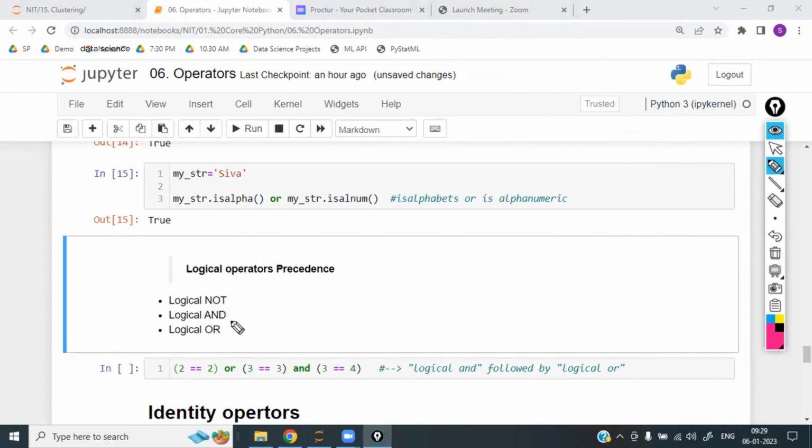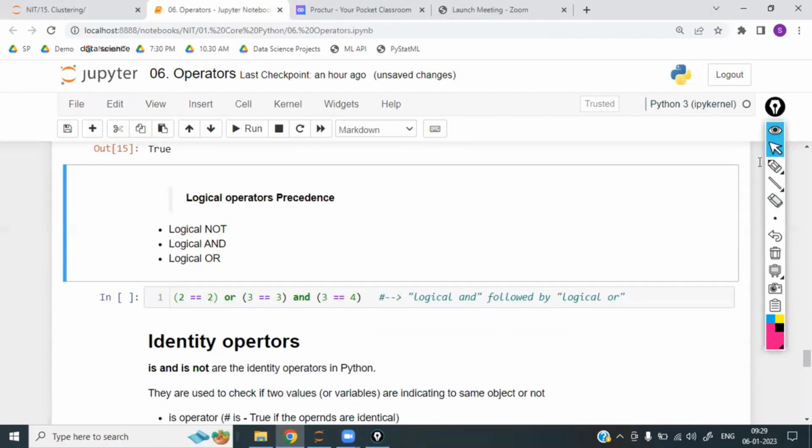If you are having more than one logical operator, then the order is: first priority you have to give to the NOT, followed by AND, followed by OR. So this is one of the examples. 2 is equal to 2, or 3 is equal to 3, and 3 is equal to 4. In this, if you observe, OR and AND both of them are there. So first priority you have to give to the logical AND.